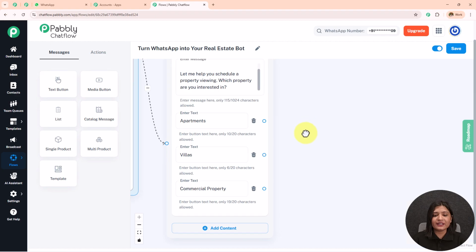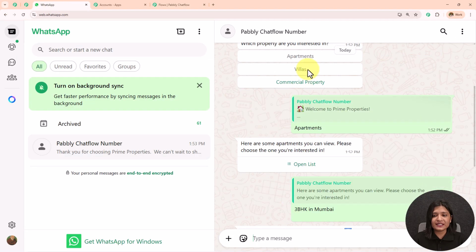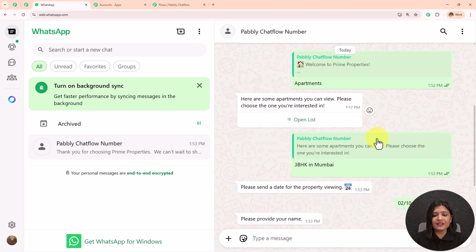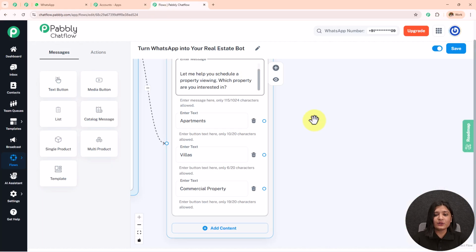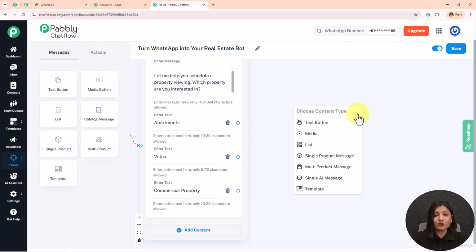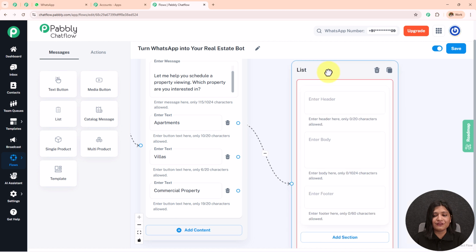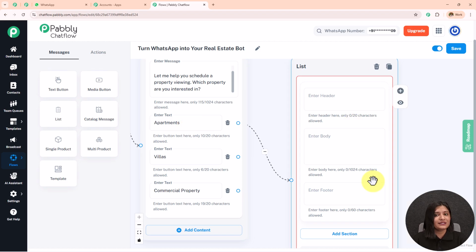Now here, whenever a user clicks on any of the buttons, if I open my WhatsApp, you can see I clicked on apartments and I was able to receive this message. So over here, I have used this list. I'll go back to my flow, and then build the connection between this circle and my list message. I'm going to select the content type as list, and here I have built the connection between this circle and this circle. If someone clicks on apartments, the message will be sent to them.